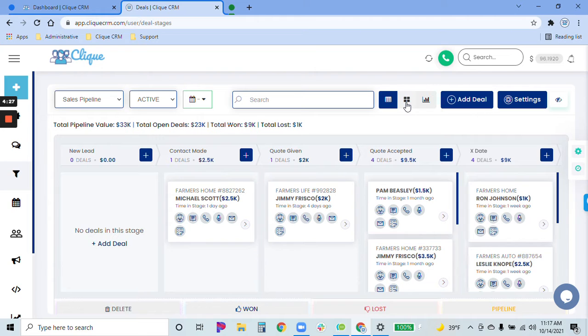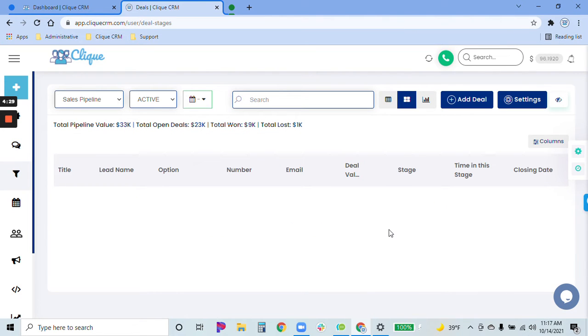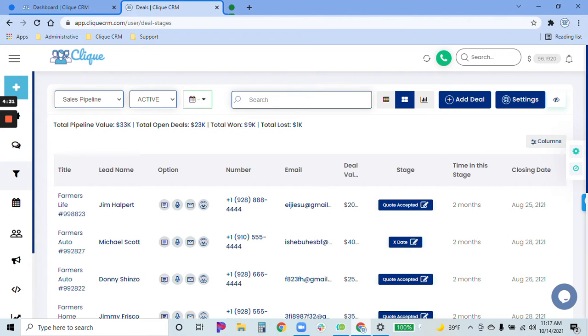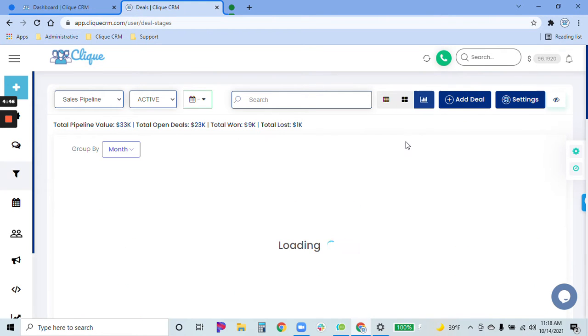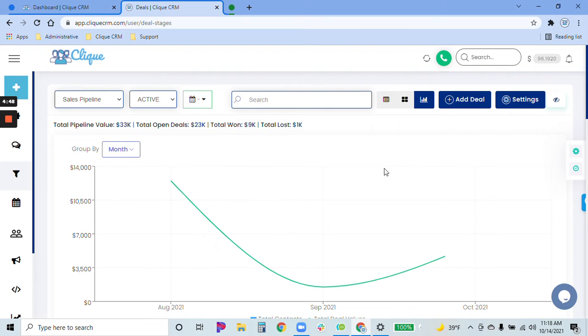We want to make sure that this list view is displaying correctly. The amount of time that each one of these deals has been in a certain stage, and the closing date, coincide with what you originally set up when you added a deal to a certain contact by clicking this button here. We want to make sure that this analytical view is accurate.